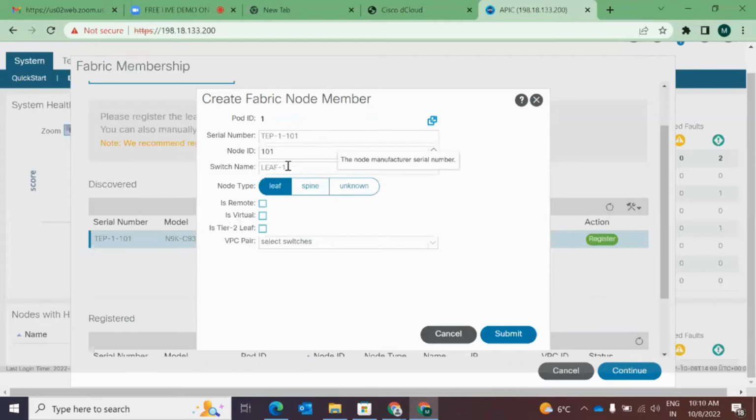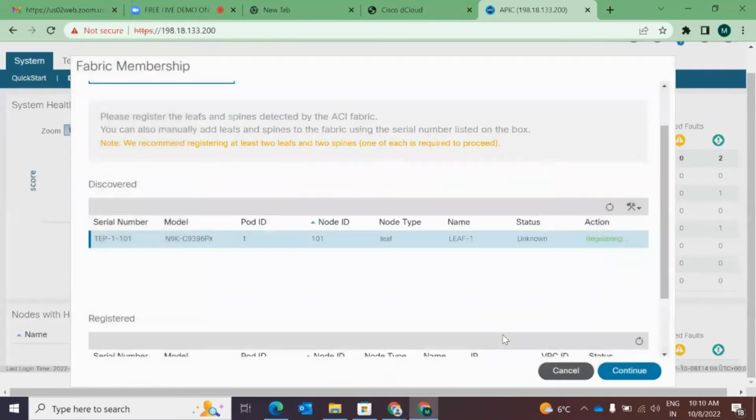The serial number is already there. I have given the node ID and the switch name, and I will click on submit. You can see in the action it is showing registering, which means it is in the process of registration, and the status is unknown. Once the APIC registers this leaf switch by the name leaf 1, the status will come as active.